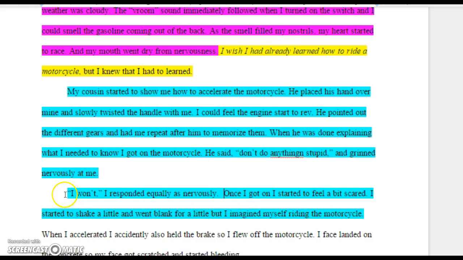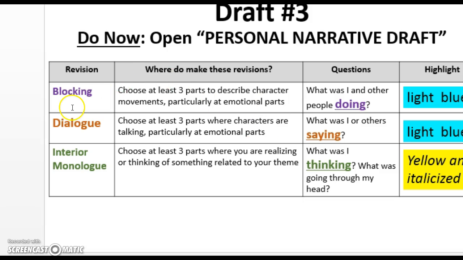So now I've started a new paragraph here because I'm a new speaker, so whenever a new person speaks, you need to start a new paragraph in the dialogue. So now what I've done is add blocking, dialogue, and interior monologue. You are going to do the same, add blocking, dialogue, and interior monologue, but you are going to do it to 3 parts rather than just 1. What you just saw me do was adding blocking, dialogue, and interior monologue to just 1 part.